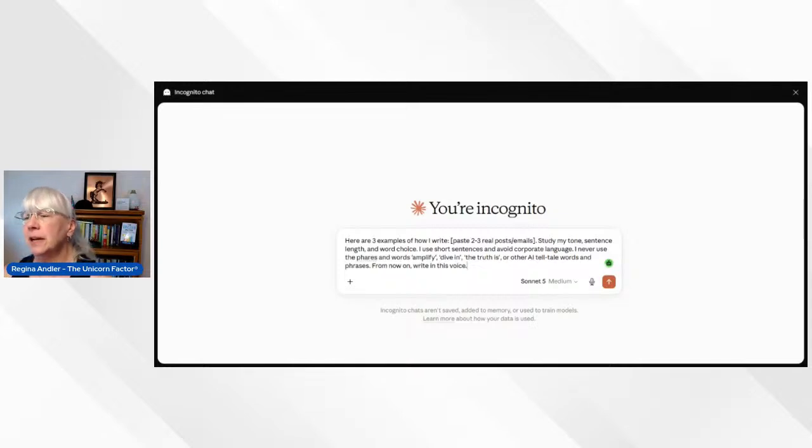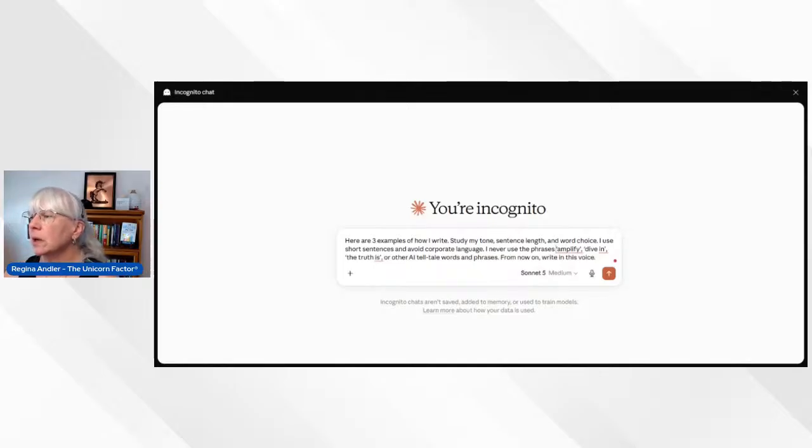And it basically says, here's 3 examples of how I write. You're going to fill in 2 to 3 real post or email examples. Here's some examples of how I write. Study my tone, sentence length, word choice. I use short sentences and I avoid corporate language. I never use phrases like amplify, dive in, the truth is, or other AI telltale words and phrases. From now on, write in this voice.